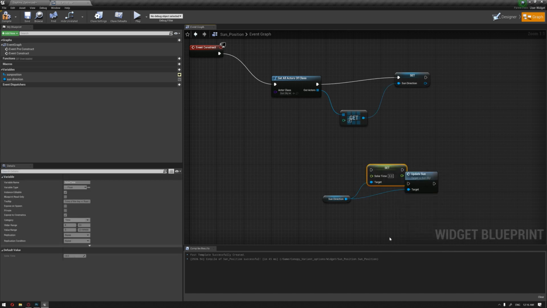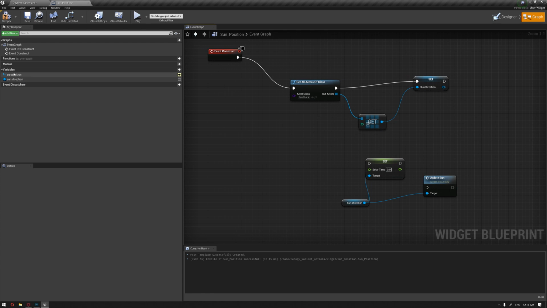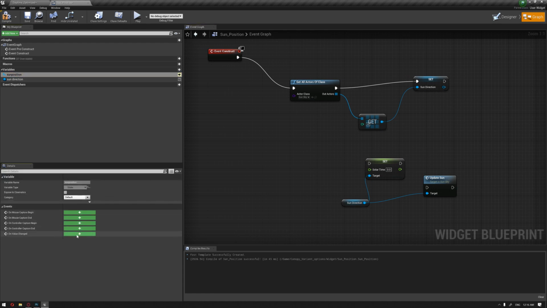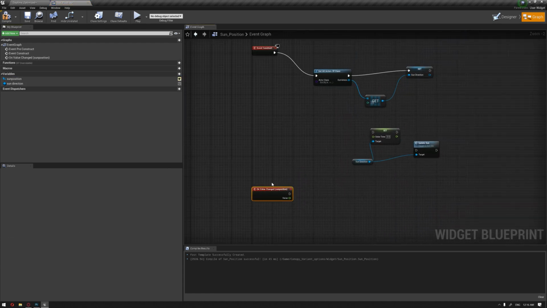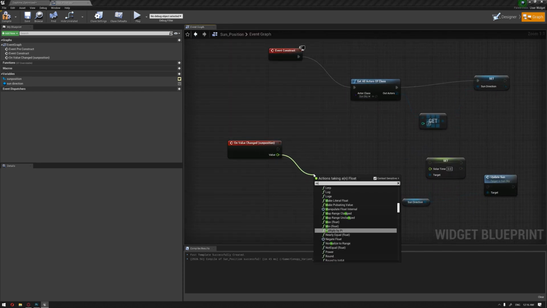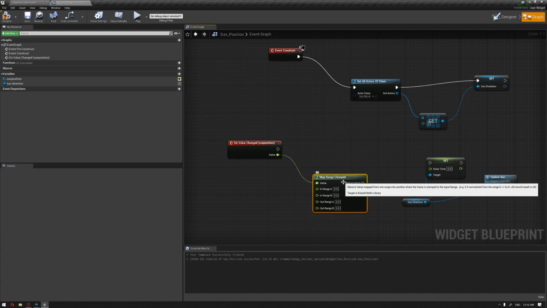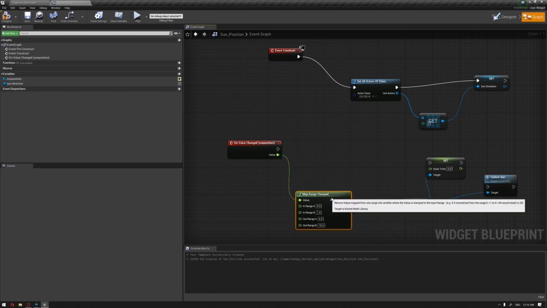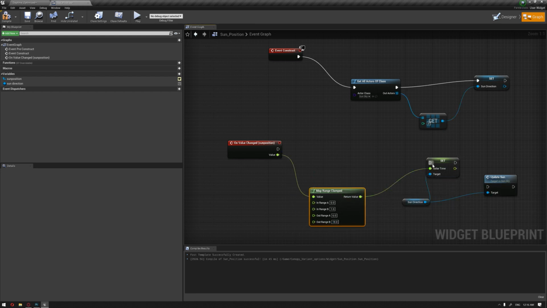So Set Solar Time, and for the slider we're going to click on On Value Changed, because we want to change the values to control the time of the sun. I'm going to drag from here Map Range Clamped, and this is basically from 0 to 1, and we're going to start from 6 o'clock to another 6 o'clock, which is 18. Okay, and we're going to connect this to the Solar Time, and for the sun position, this to Update Sun, and let's compile.